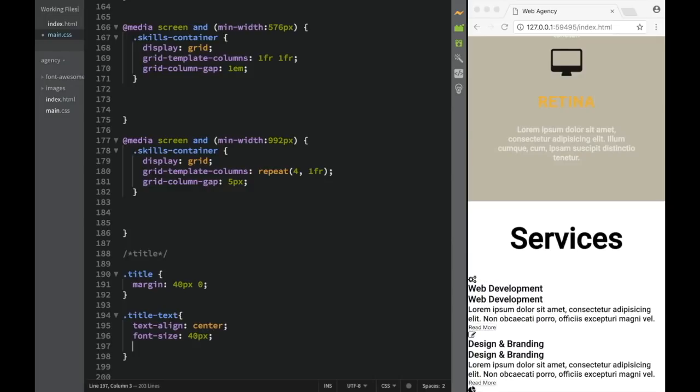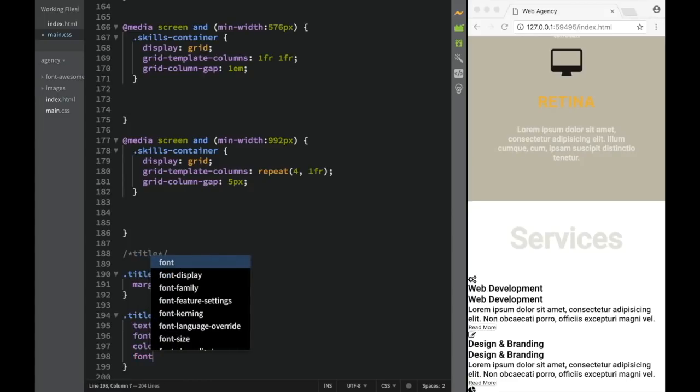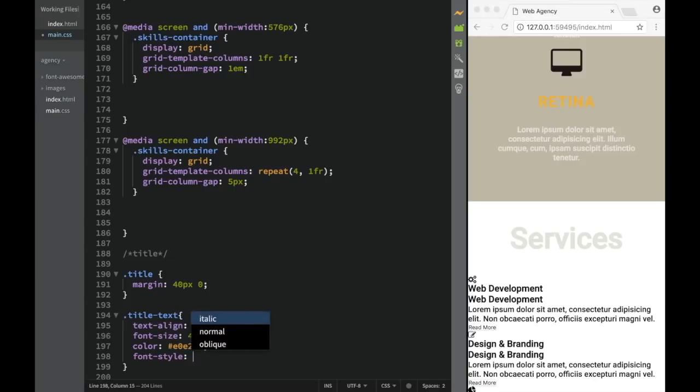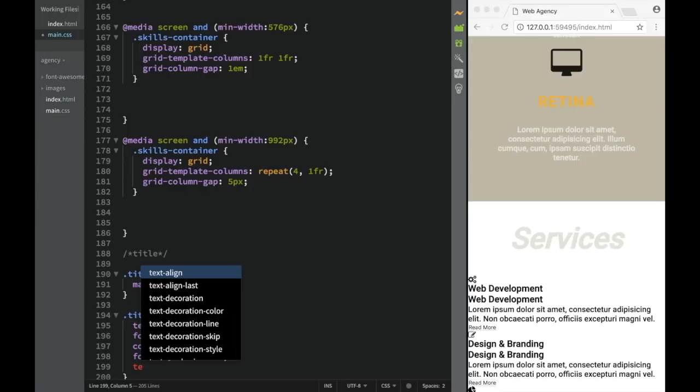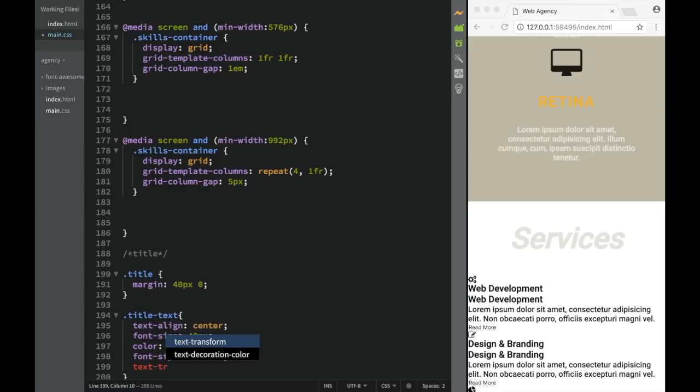Then we're going to have a color, and the color is actually going to be hashtag E0E2DB over here like this. And then we're going to have a font style over here like this, and we're going to say italic. And then we're going to have a text transformation uppercase, right? So text transformation uppercase. All right, so now this is going to be our big text.